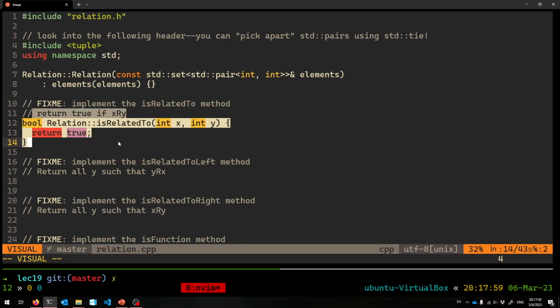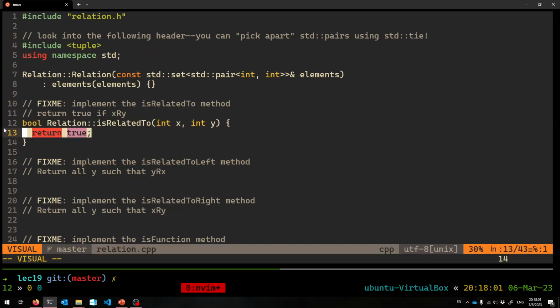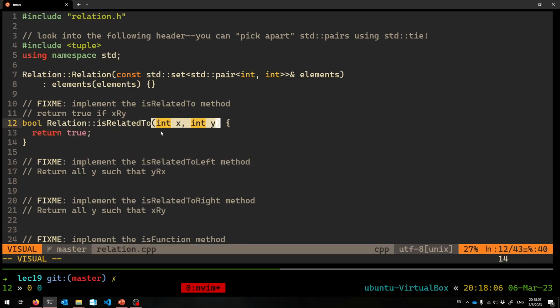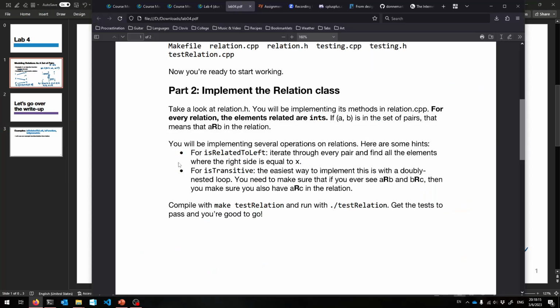Is related to is, of course, not correct right now. It's just saying that everything is related to everything else. But you need to look through your elements member variable and see if x is related to y, or x is on the left and y is on the right. The order is very important. So you just look through your elements and see if that's true. All right, so that's that idea.